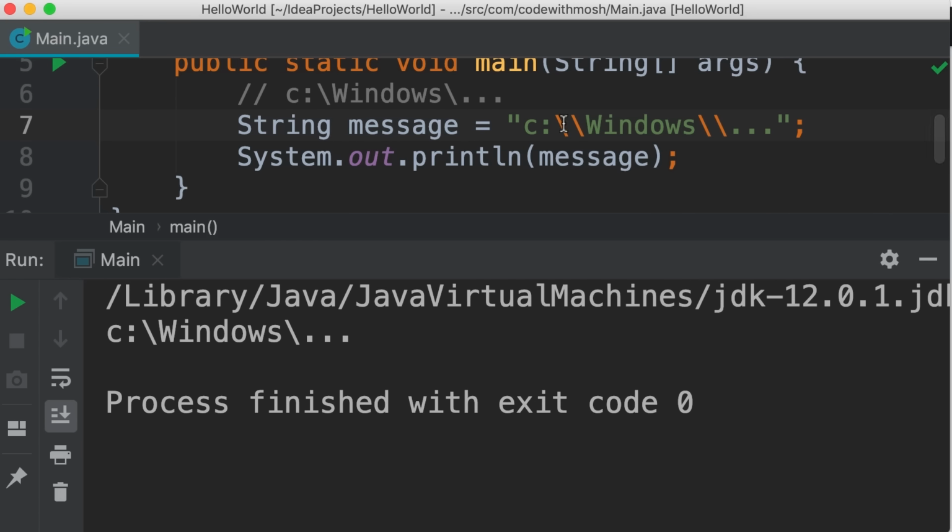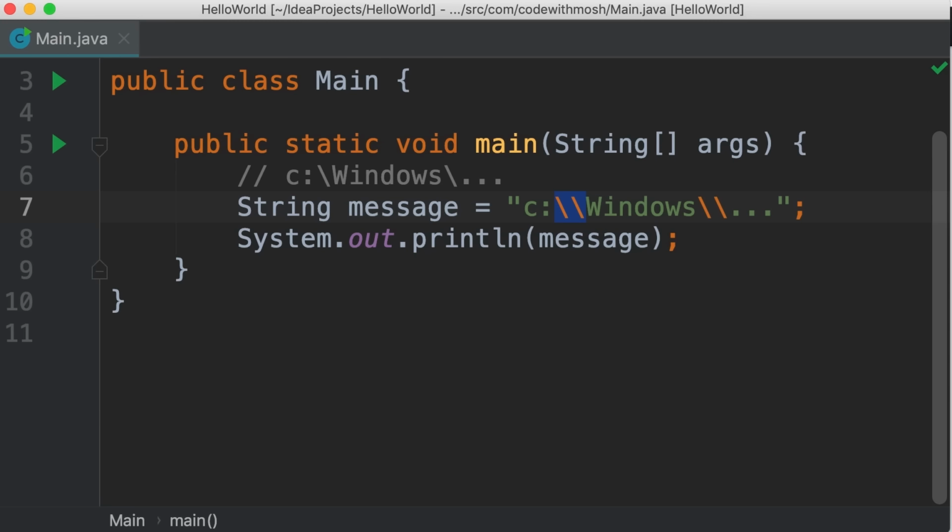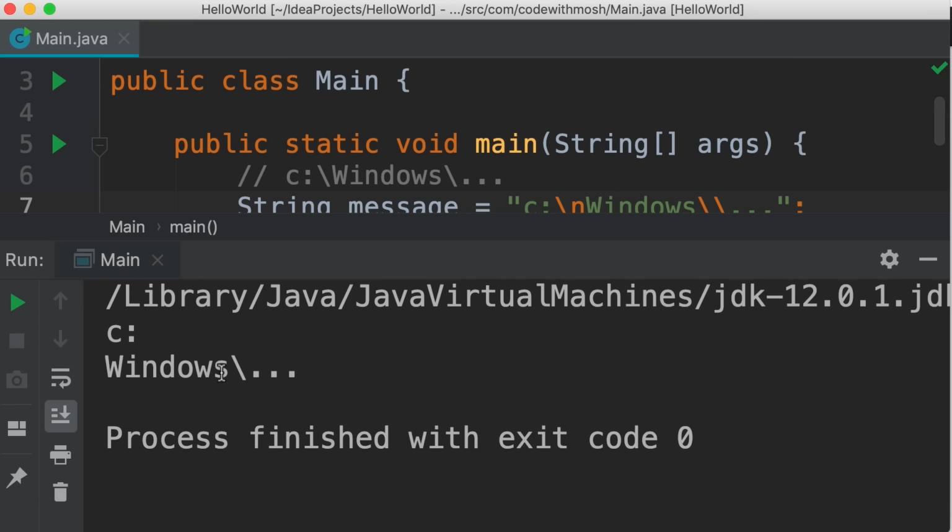So even though we have 2 backslashes in our code, we actually see 1 backslash in the terminal window. Another escape sequence is \n, and we use that to add a new line to our strings. So let's change this to \n and run the program to see what happens. Now our string is broken down onto multiple lines.